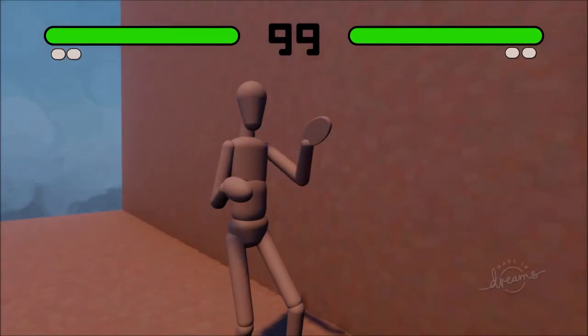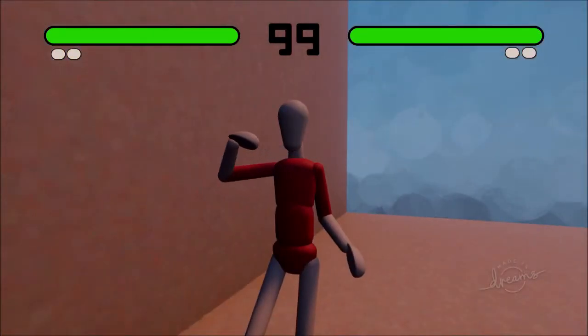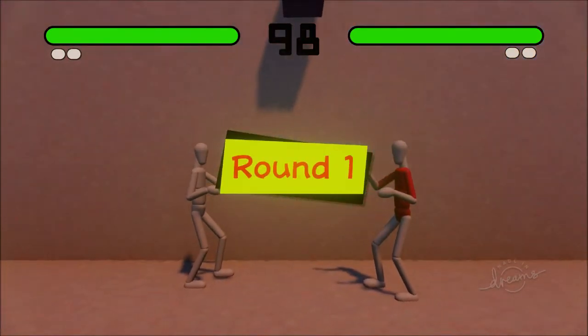Disgraced my village. You resemble a butt. Round 1. Fight!